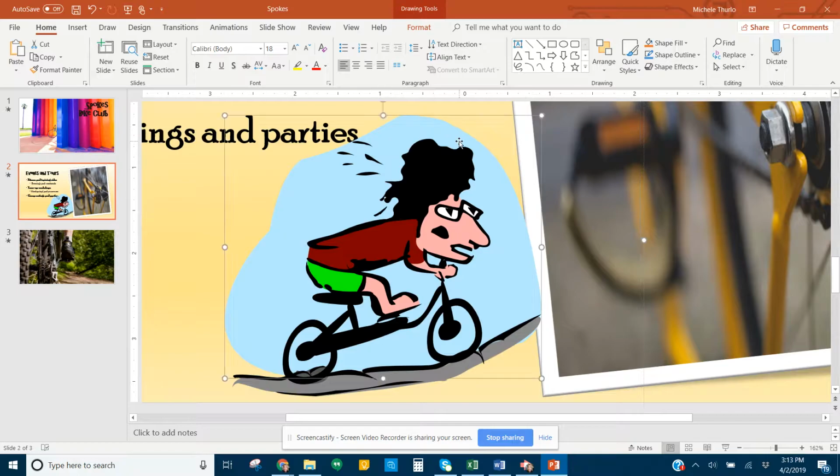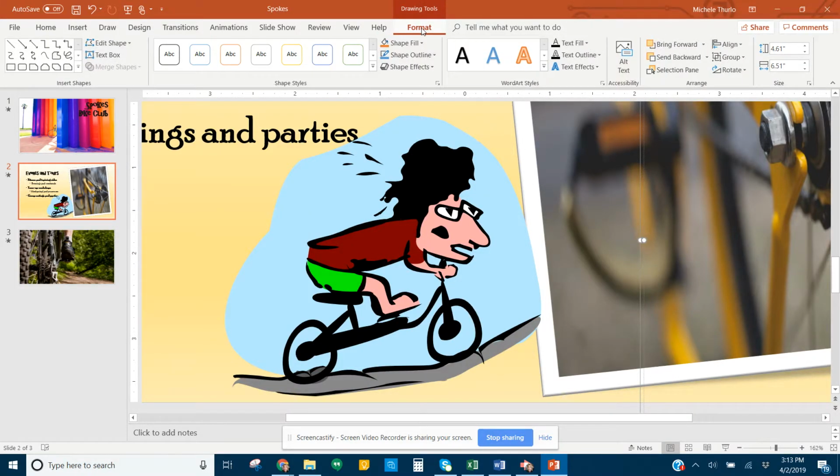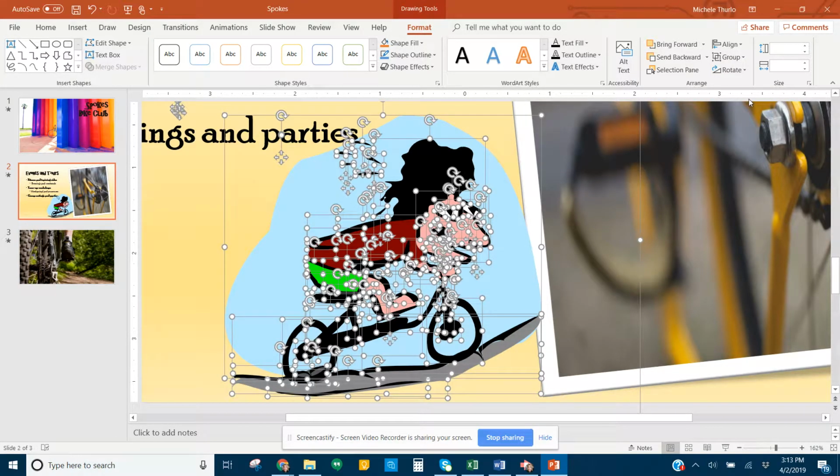So I've still got him. Oh, okay, it should have ungrouped him a lot more. Let me try again. On the Format tab, Group, Ungroup one more time. There we go. Now he is way ungrouped. I was just skipping a step. Okay, so now that he's ungrouped, you can see now every little piece of him is its own individual thing.